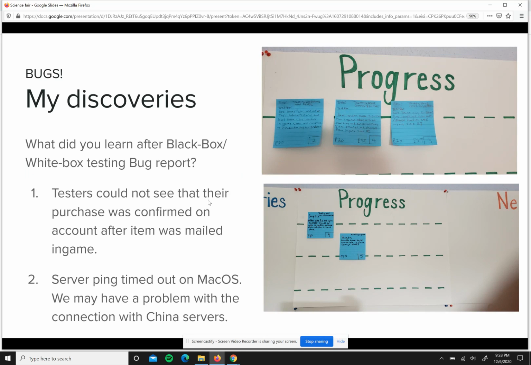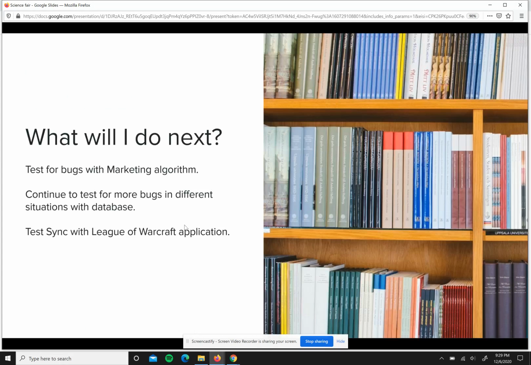So in our discoveries, for black box and white box testing, the testers could not see their purchases confirmed on the account after it was mailed in-game, as well as the server timing out on Mac OS. So we may have a problem with any servers that are out of country. In that, we created 2 bug fixes. One for tracing the user currency and purchases, and the other for the Mac OS compatibility within those servers in foreign countries. Those are the 2 bugs we are working on.